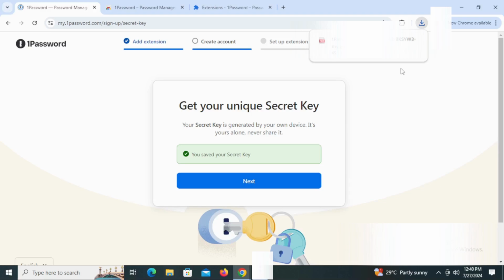So, like I said, if someone should get hold of this secret key, they can also use it to set up your 1Password account on their device, and that is if they've been able to compromise your password. So now we've been able to download the 1Password secret key. We just click on next, and this takes us to the next setup page.